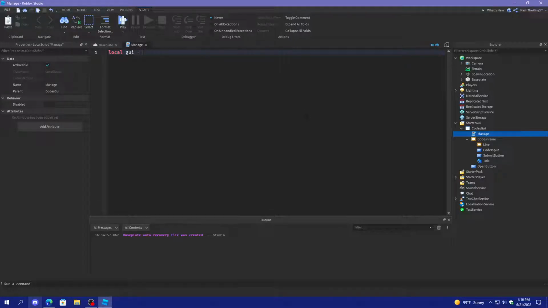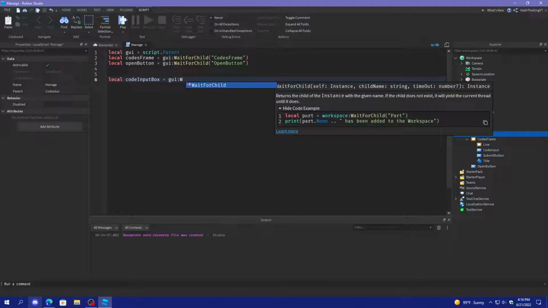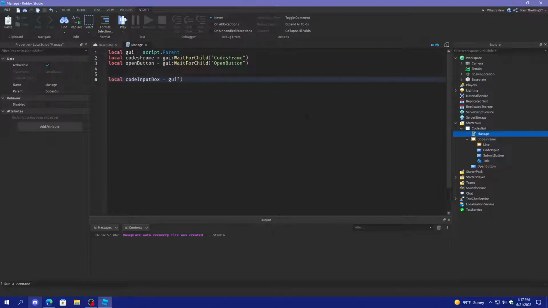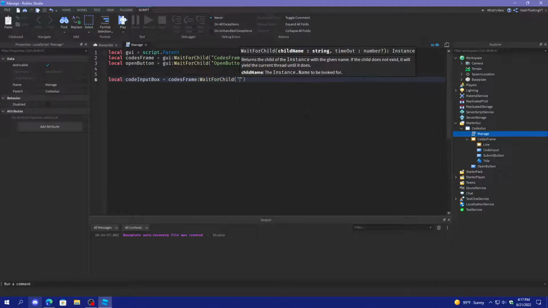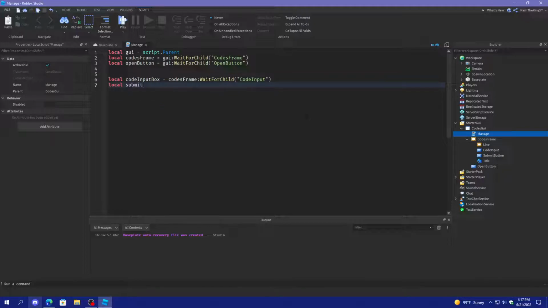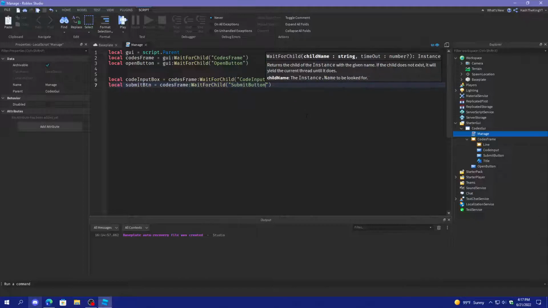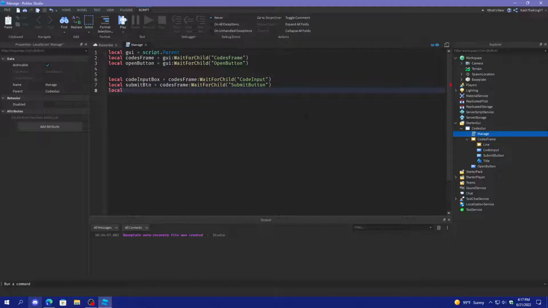And we'll do local GUI equals script.Parent. Local codesFrame equals GUI:WaitForChild("CodesFrame"), and then local openButton equals GUI:WaitForChild("OpenButton"), and then we'll do local codeInputBox equals GUI, or actually not GUI, codesFrame:WaitForChild("CodeInput"), local submitButton equals codesFrame:WaitForChild("Submit"), local title, well we don't need that.